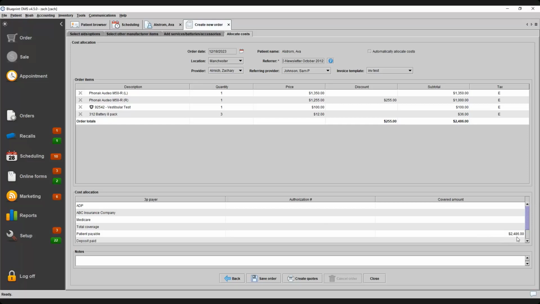Again, if a clinic does not deal with third-party billing like this, you will not see these third-party payer lines showing up at this step. It'll just be all patient payable. This will only be showing if a third-party payer or insurer is listed in the patient's profile here. And we can split up the cost allocations as we need to by entering in those values.